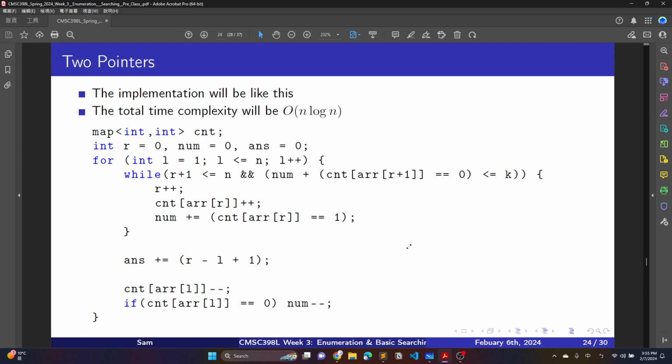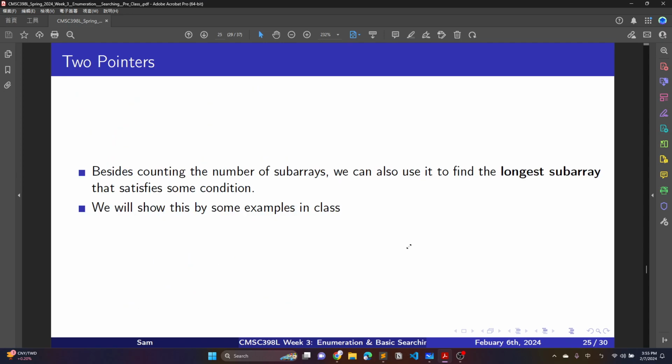This is actually a very important technique, so I'll just leave you to read the code on your own. And if you know what it is doing, then you can just go into the next part. If you don't, then in class we also talk about some other examples to let you know more about two pointers. Besides counting the number of subarrays, we can also use it to find the longest subarray that satisfies some condition. We will show this with some examples in class, and Spencer and Mazin will talk about it.